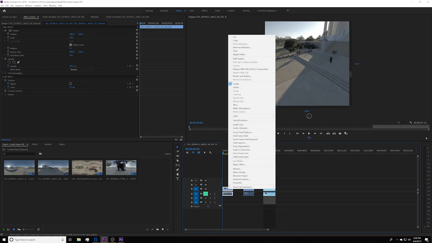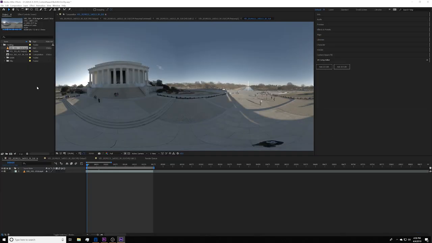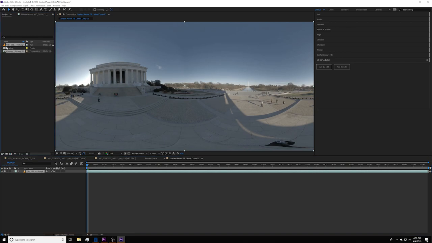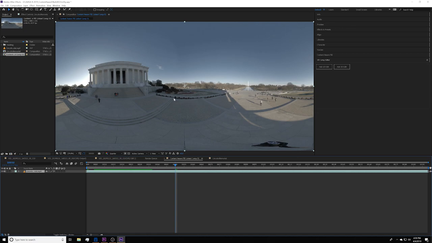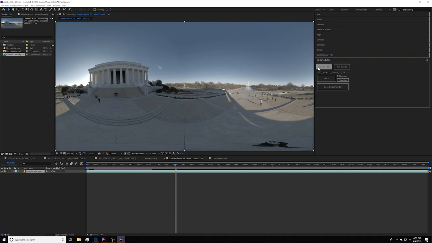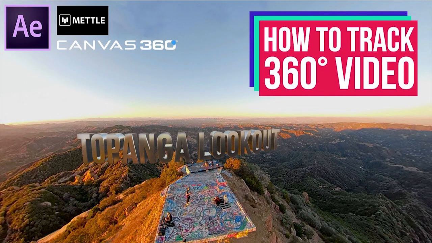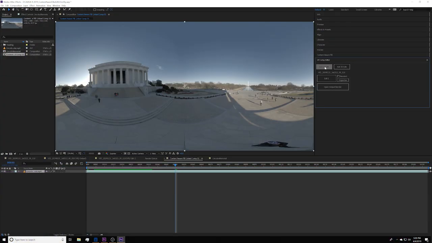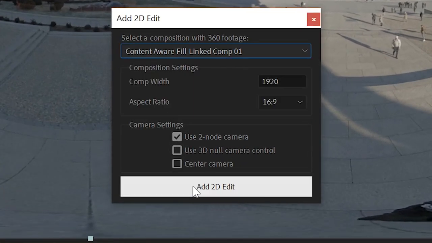So for clip one, we'll go ahead and replace with After Effects composition. So we open up in After Effects right here. So after opening After Effects, we'll go ahead and take a look at the footage. Step one on any 360 footage is to actually see the 2D of this footage. So go ahead, if you haven't already, open the VR Comp Editor. Go ahead and open that. And then right here, go ahead and add a 2D edit. That is a very common workflow for any 360 video editing in After Effects. If you don't know what I'm talking about, refer back to my old tutorial here. Go ahead and add 2D edit. And pick the comp right here. And go ahead and hit add 2D edit.